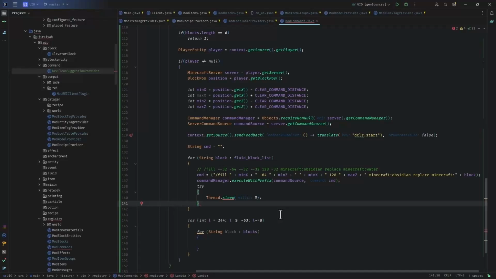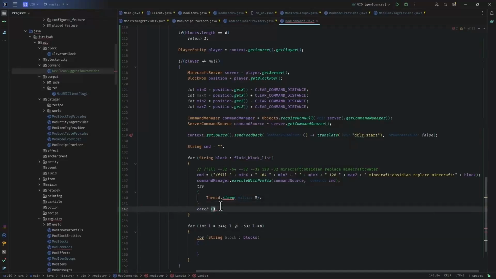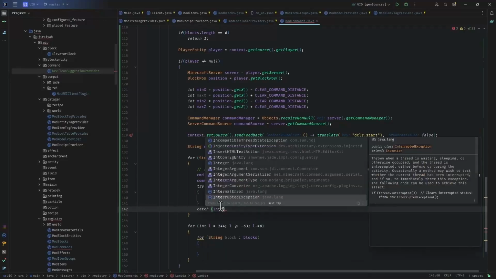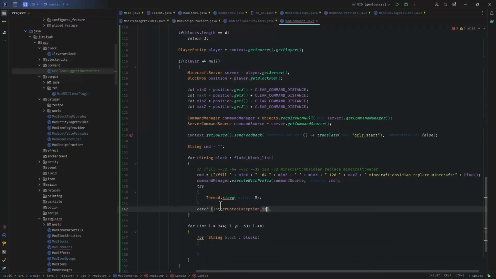Now, each try, as you see, has an error because it needs a catch. And inside catch, we say InterruptedException ignored and put curly braces here, open and close. Basically, we are saying, hey, ignore the catch. We don't care about that. Now, if I run the whole command inside the game, you will see a wall of obsidian inside the ocean if I'm standing in the ocean.